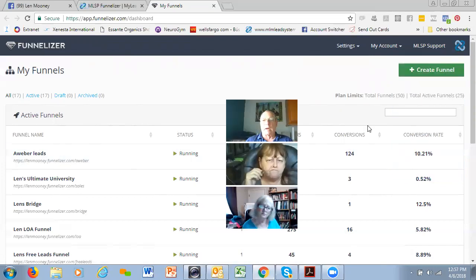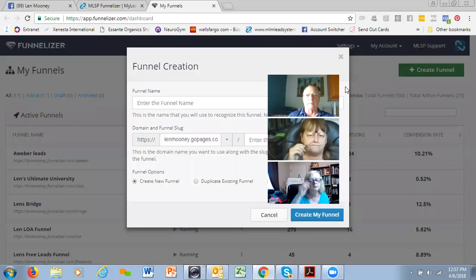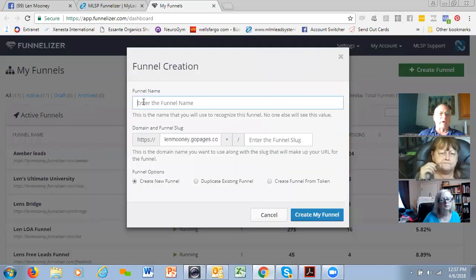So all we're going to do now, and so here we go. We're going to create a funnel. We'll enter the funnel name. In your case, we'll call it Essential Oils. Just for giggles. Okay. And the slug would be the same thing. Well, we'll call the slug the bridge. Okay. This is going to be our bridge video. Okay. So create my funnel.